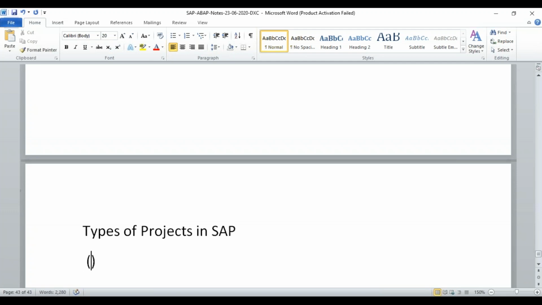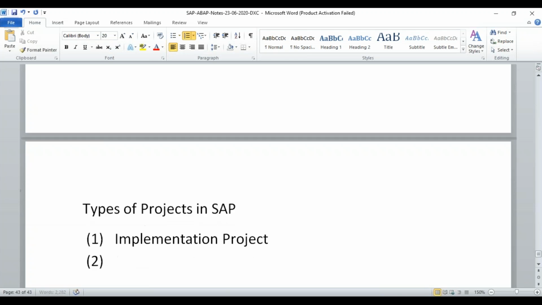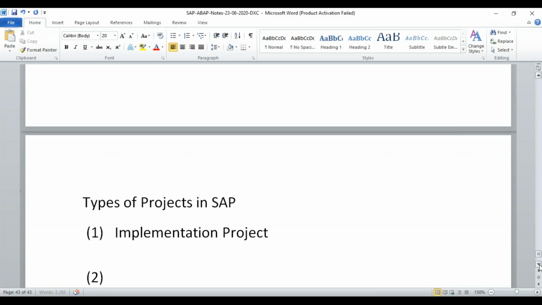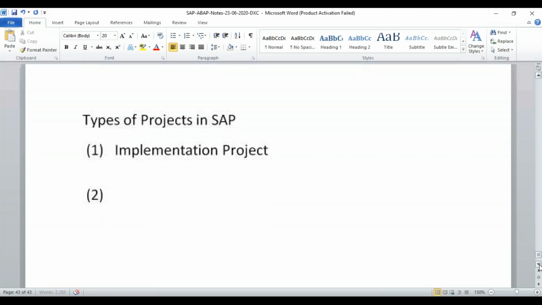The first type of project is the implementation project. So what is an implementation project is what we need to understand. Let me give you an example for this.